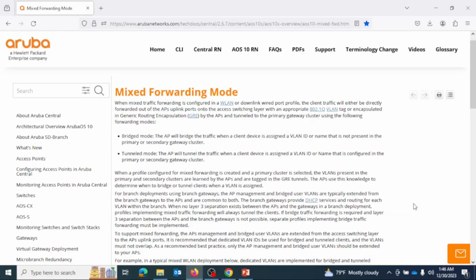Look at this explanation in the Aruba documentation on mixed forwarding mode. When mixed traffic forwarding is configured in a wireless LAN or downlink wired port profile, the client traffic will either be directly forwarded out of the AP's uplink onto the access switching layer with the appropriate .1Q VLAN tag or encapsulated in GRE by the APs and tunneled to the primary gateway cluster using the following forwarding modes.